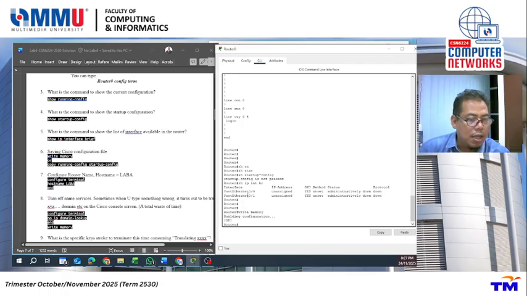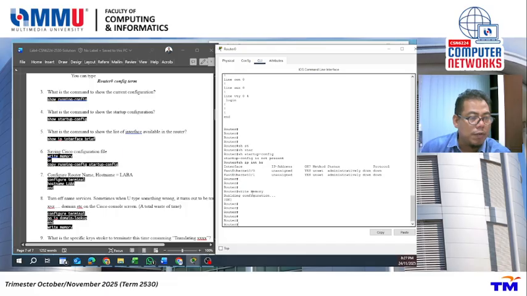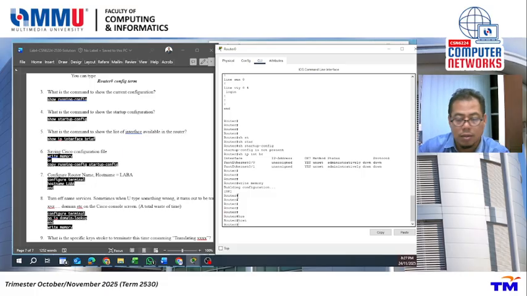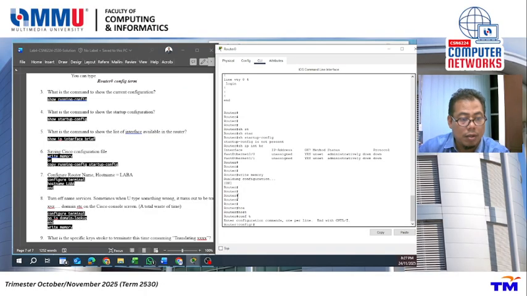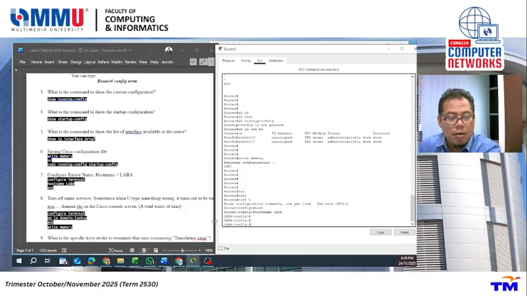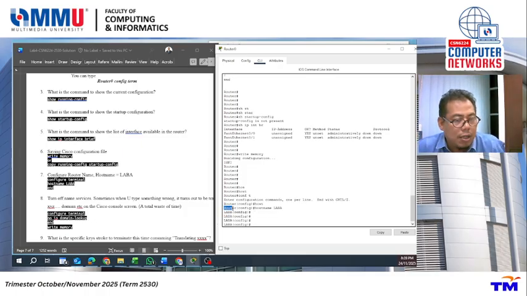Other things that you can do: you can configure the host name. We are already in configure terminal. Just type hostname lab A. Then you enter. Now, instead of router here, you have lab A as the host name.